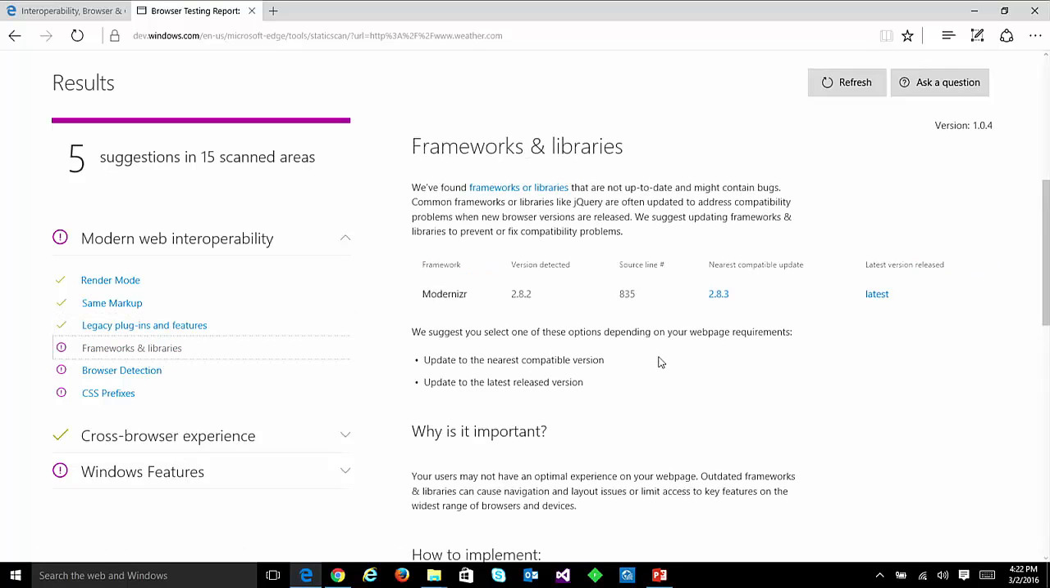Another place we're looking at is that it seems to suggest this site still uses some old libraries. For example, Modernizr, which we'll talk about in more detail. It's not using the most current 2.8.3. It's using 2.8.2. So basically it says it's safe to upgrade to 2.8.3, because you should always use the most current frameworks and libraries.